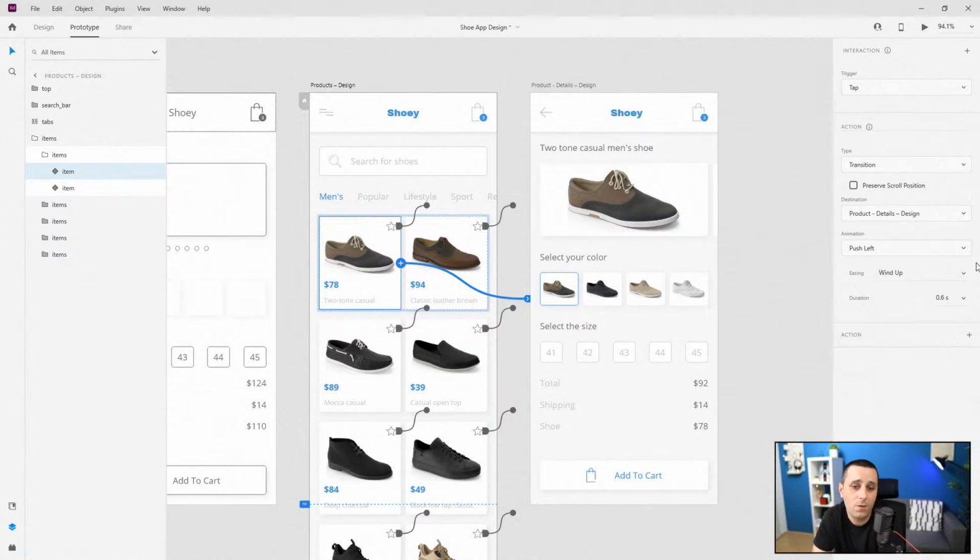Of course, you can play with these easings. As you can see, there are many of them, and basically decide what works best for you.